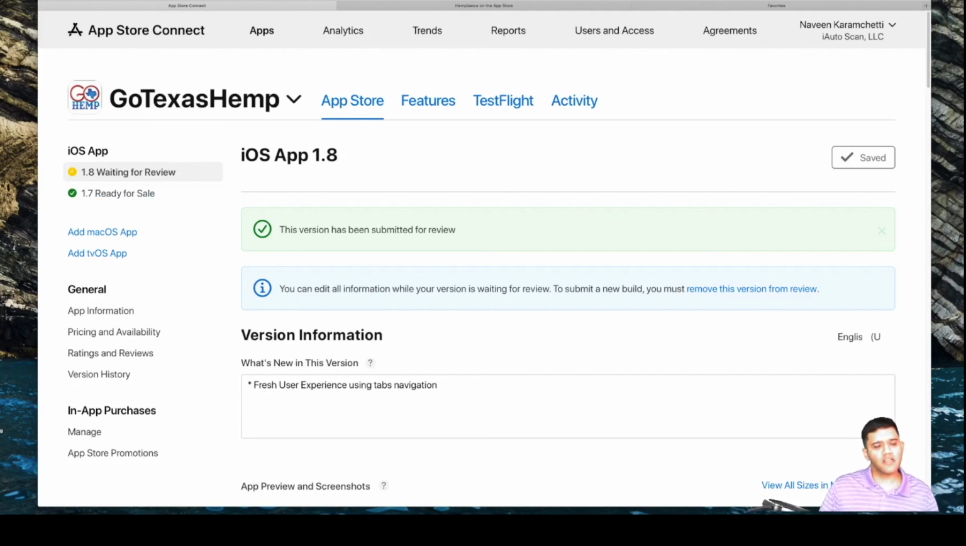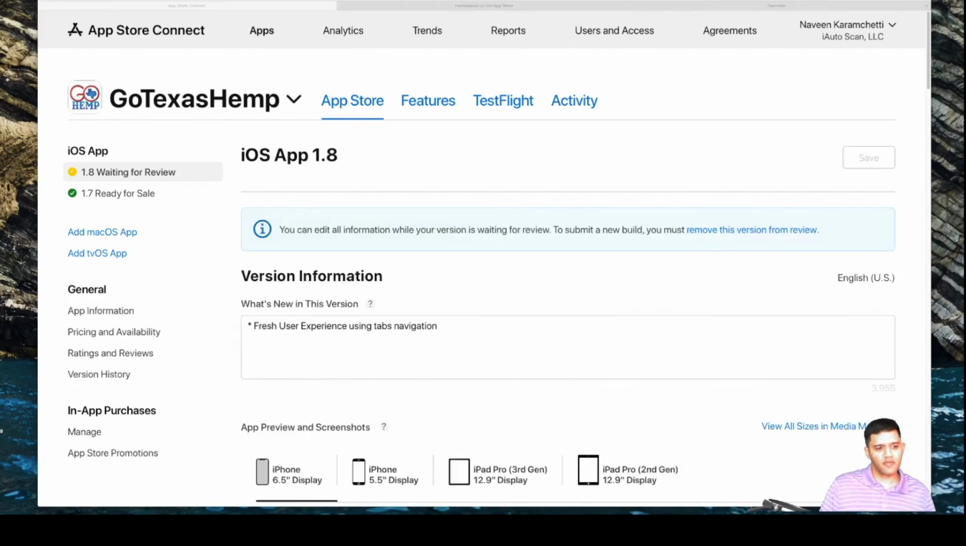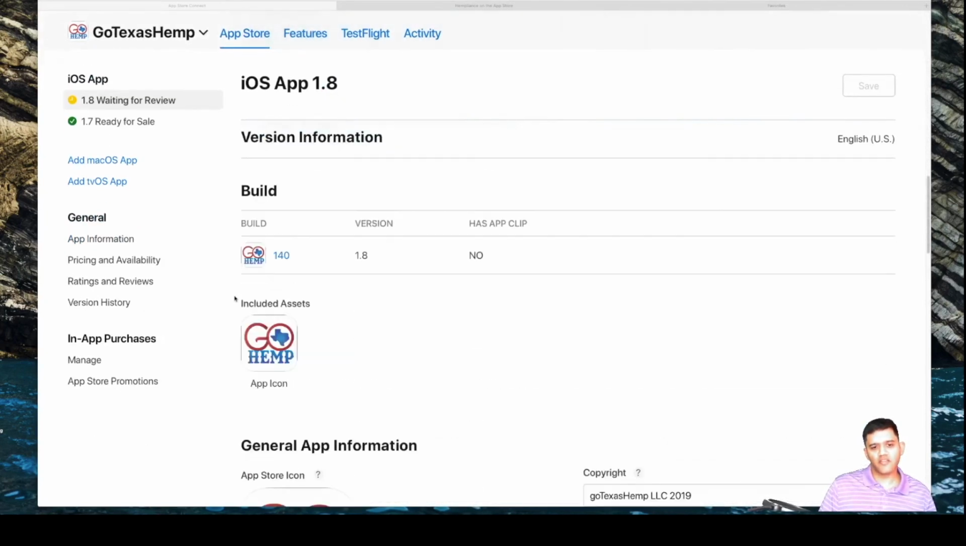So there is still a chance, if you have messed up a build, if you have submitted the wrong build, you can still remove it from review and then resubmit it again. So you still have a chance, even at this point. So how do I remove a version from review? Suppose in this case you have selected the wrong build. Suppose I selected 140 and I should have selected 141. Or your developer just said that he pushed a new version to test, which is 141.